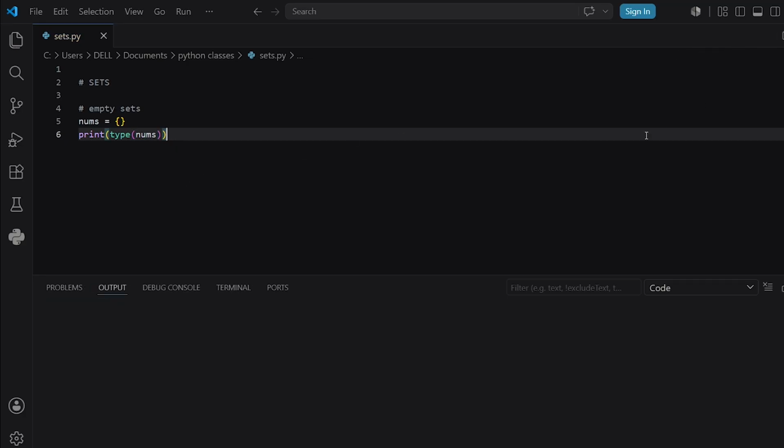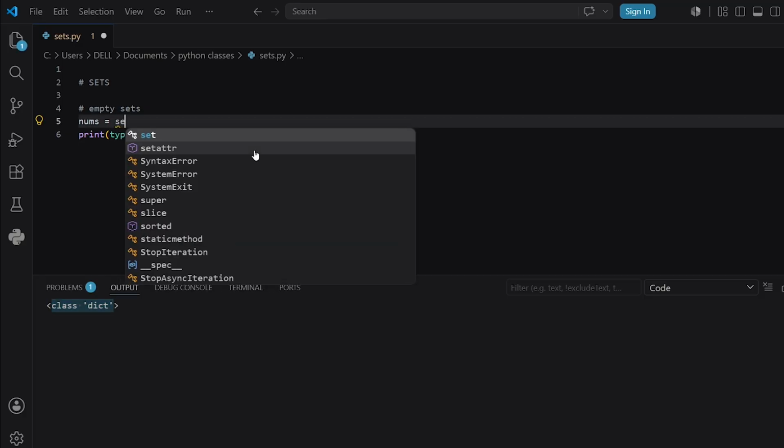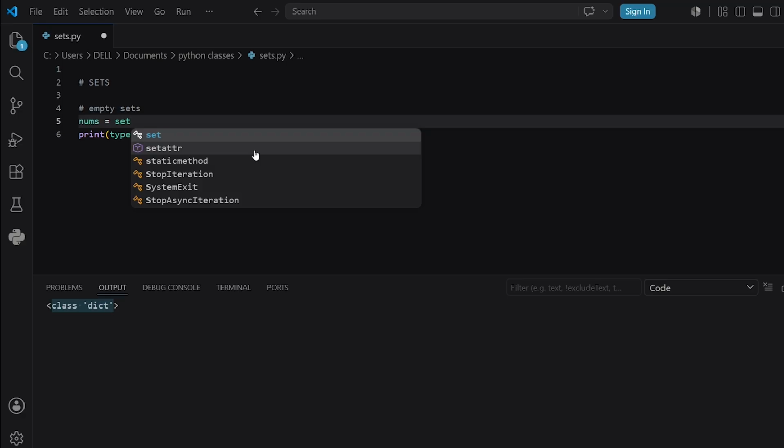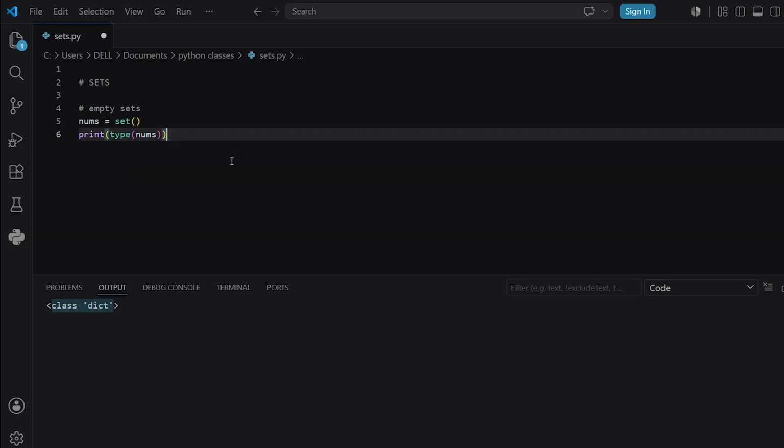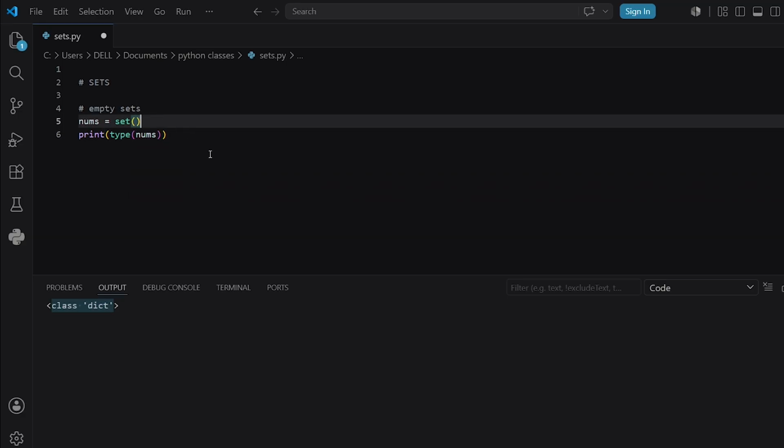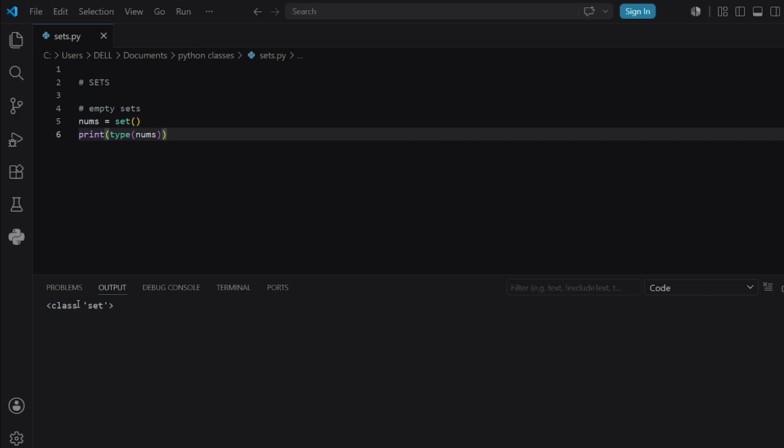If I run this program, you can see we have class dict, meaning dictionary. So if you want to create an empty set, you use the set function. So we can have something like nums is equal to set, then you provide parentheses. This is how you create an empty set. And if I run this program, you can see we have class set.